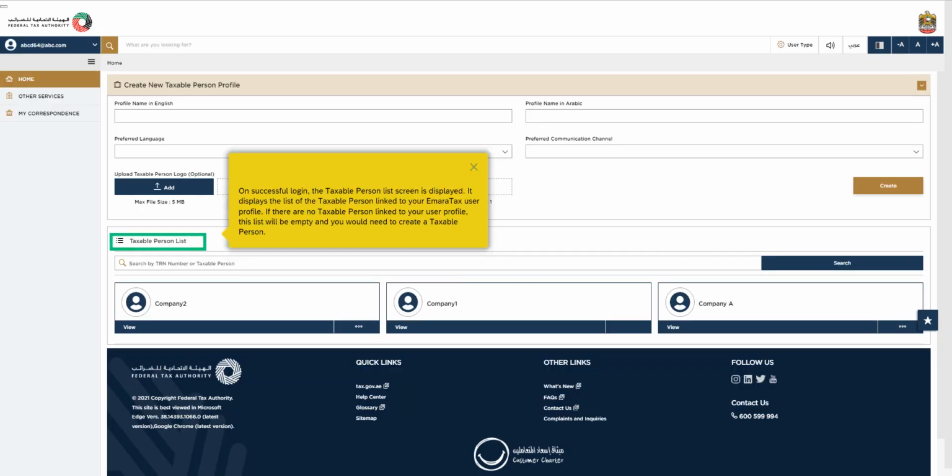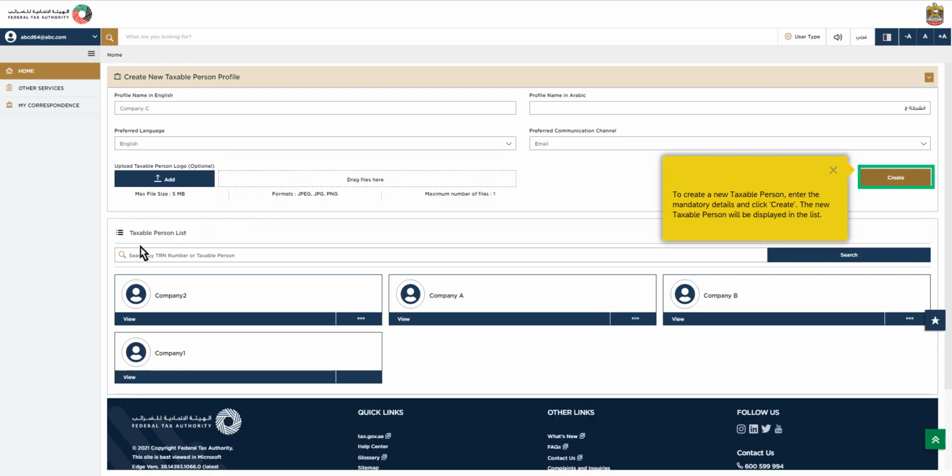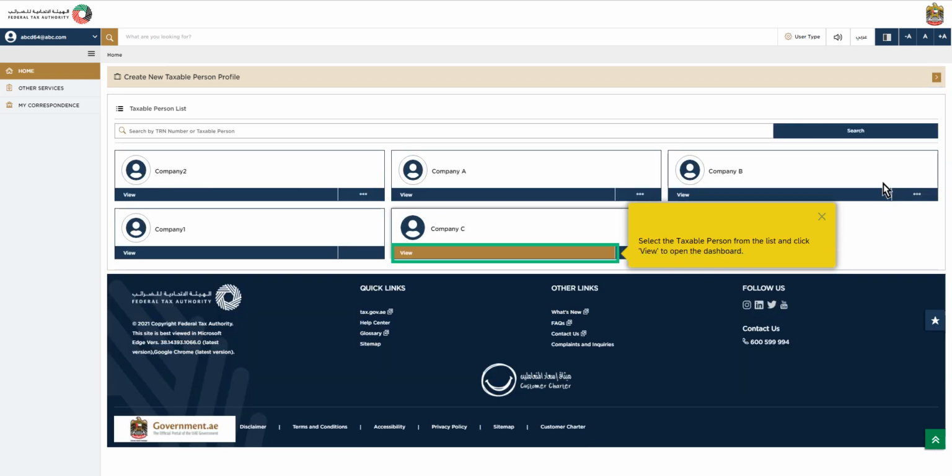On successful login, the taxable person list screen is displayed. It displays the list of the taxable person linked to your e-Mara Tax user profile. If there are no taxable person linked to your user profile, this list will be empty and you would need to create a taxable person. To create a new taxable person, enter the mandatory details and click Create. The new taxable person will be displayed in the list. Select the taxable person from the list and click View to open the dashboard.